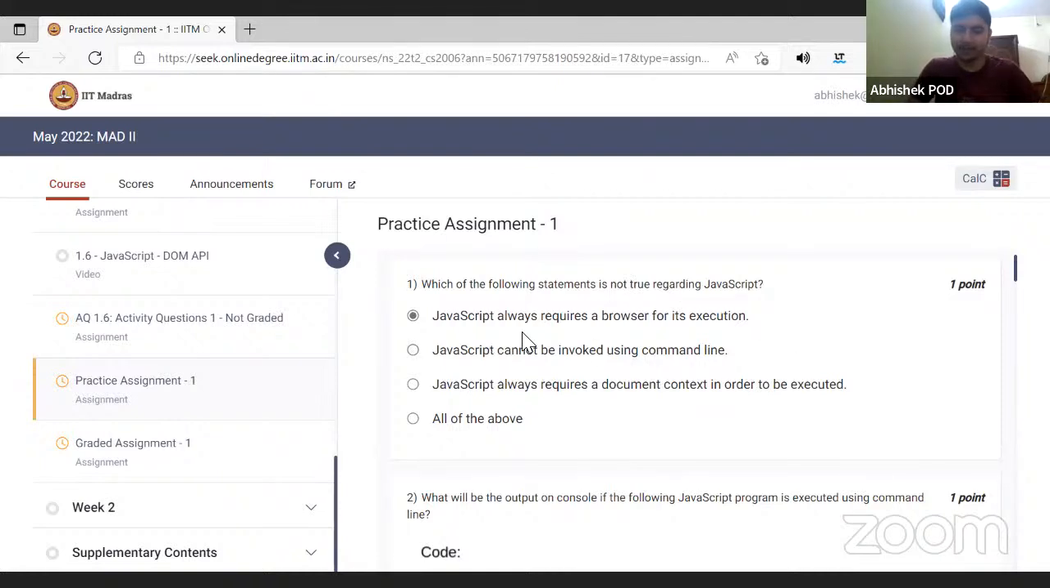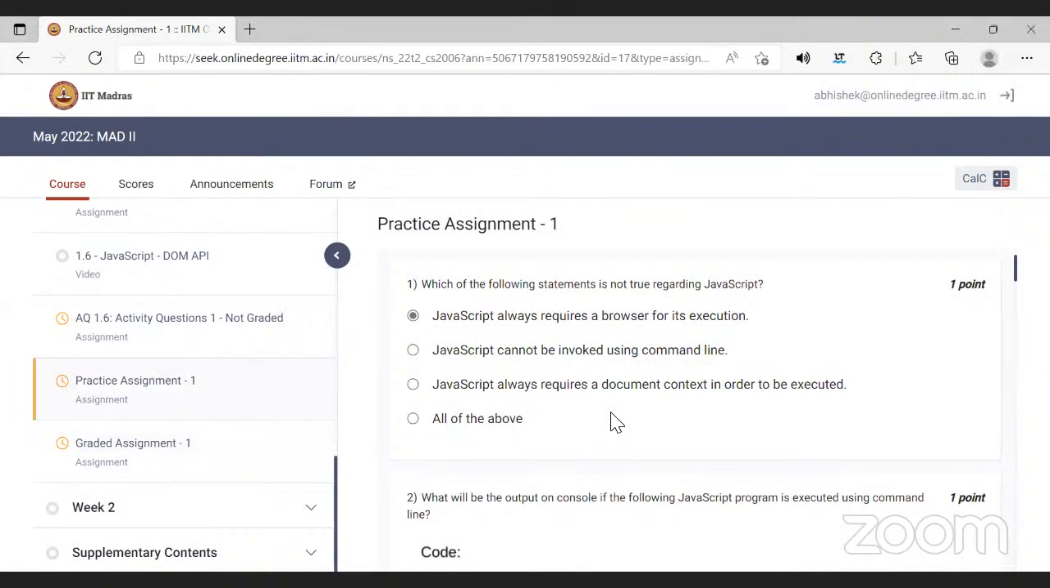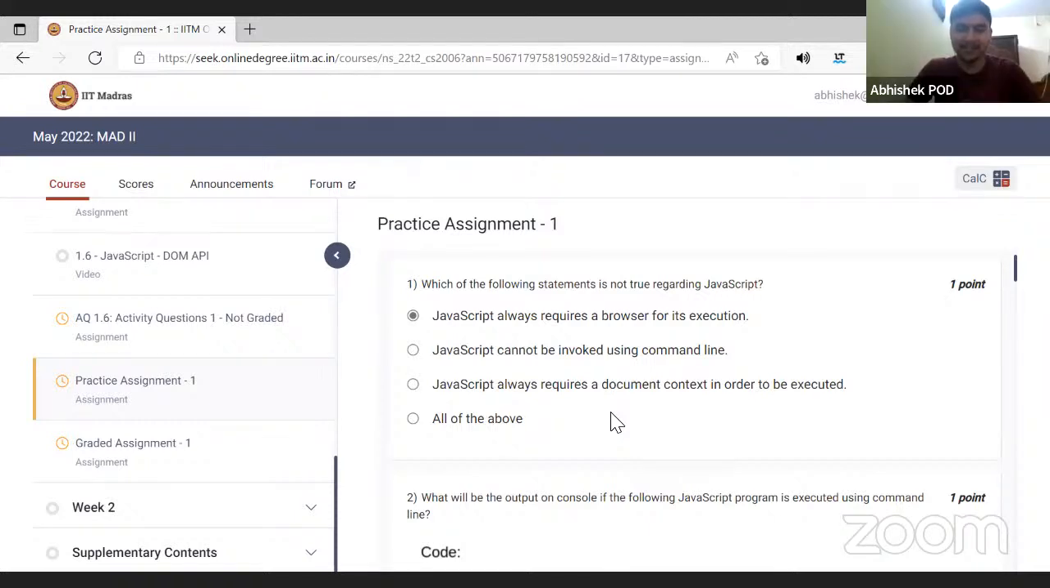If we talk about the remaining statements, "JavaScript cannot be invoked using command line." This is not the correct answer, definitely. So what do you think? We can invoke it using command line. How? On console, we see the output. I haven't tried, but Node.js is the best example for that. You can run your script using Node.js, or there is an interactive interpreter that Node.js provides. So this is also a wrong option, also not true.